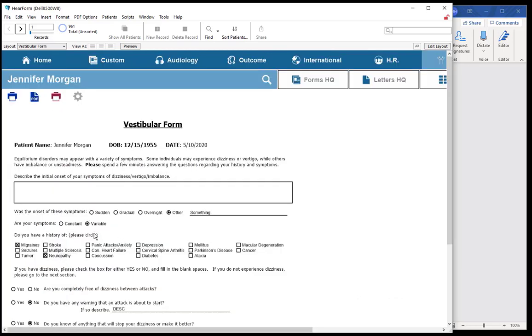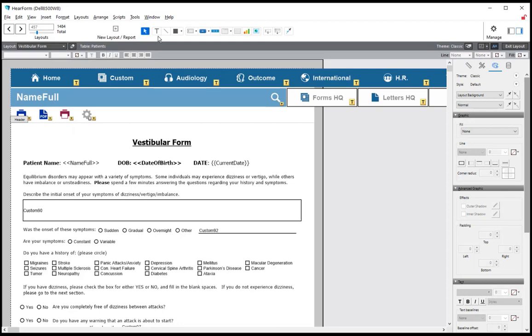Now it looks good. In fact, I don't want that, do I? I want it to say check all that apply or something to that effect. But let me just write that in here before I forget. Check all that apply.